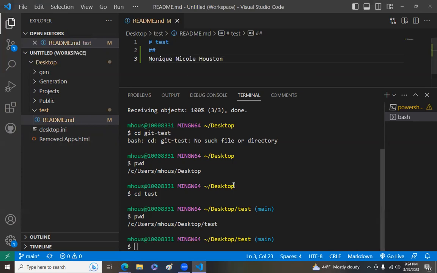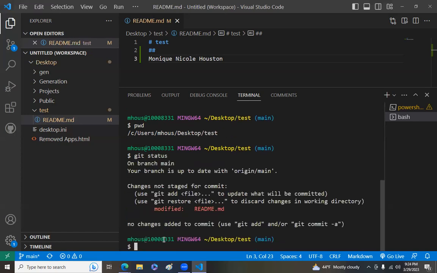Okay, so now we're going to go down to the terminal again. And we are now going to push this file up to GitHub. So let's just go git status. Okay, so as you can see, it says README. That README file has been modified. Okay, which is good news because that's what we're trying to do. We're trying to modify this file so that we can now push it up to GitHub.